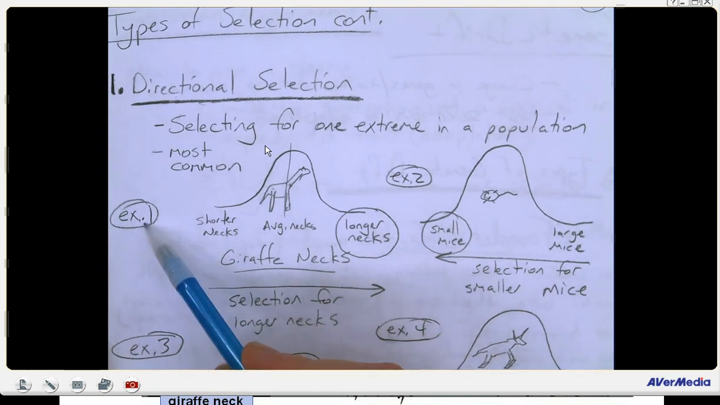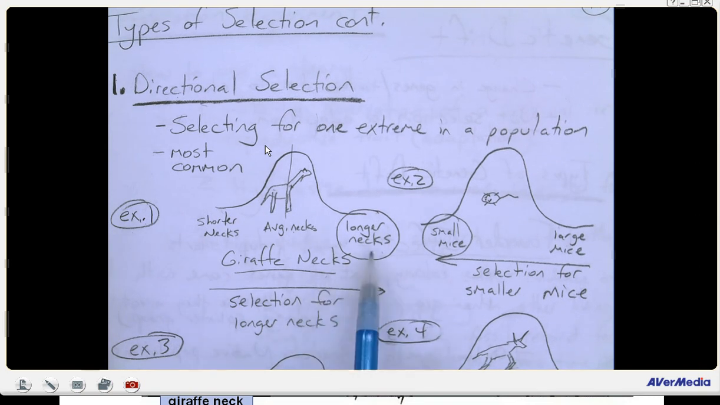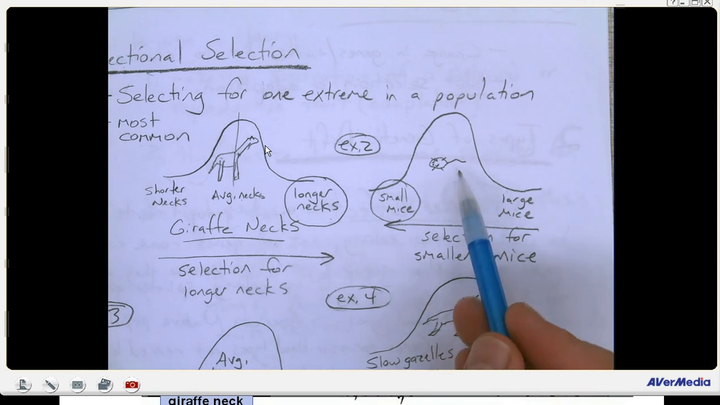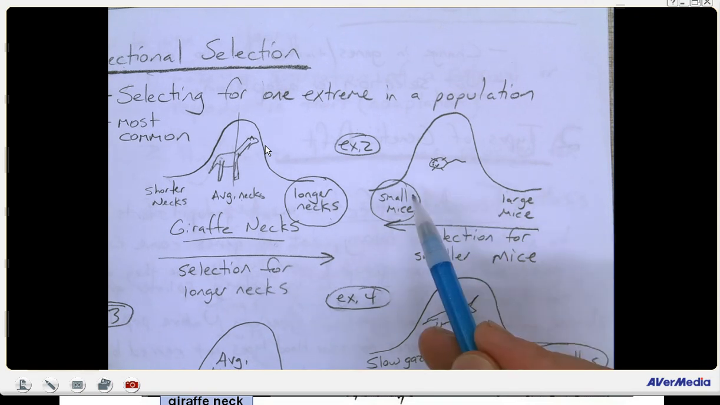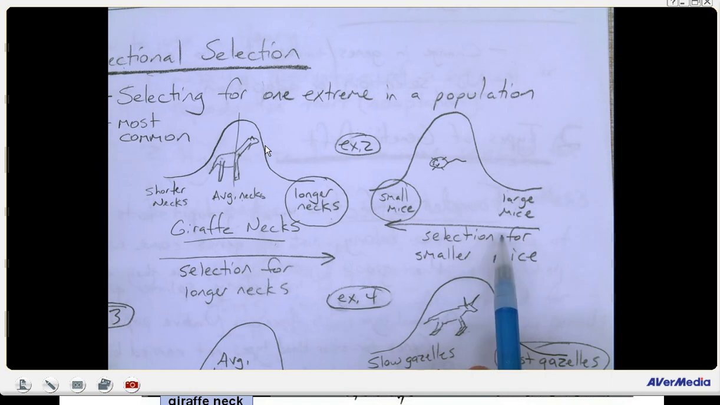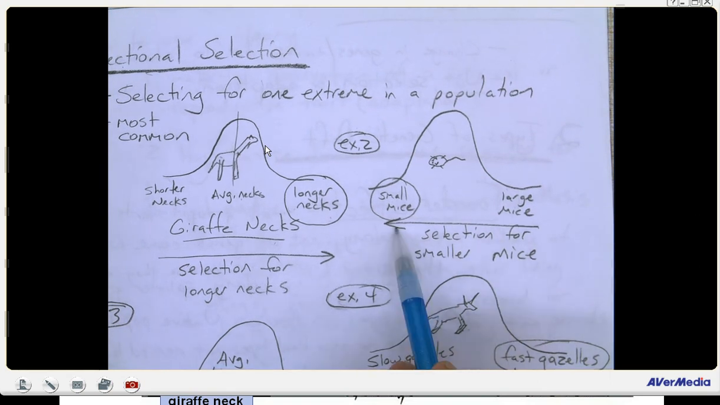Example number 1, we have shorter necks, average necks, longer necks. We have giraffe necks being selected for in favor of the longer necks. That's why that's circled. Directional selection. Here we have another example of directional selection. Mice size. We have smaller mice, average size mice, larger mice. We have selection for the smaller mouse. And again, this is directional selection in the direction of the smaller mouse because that provides a survival advantage.